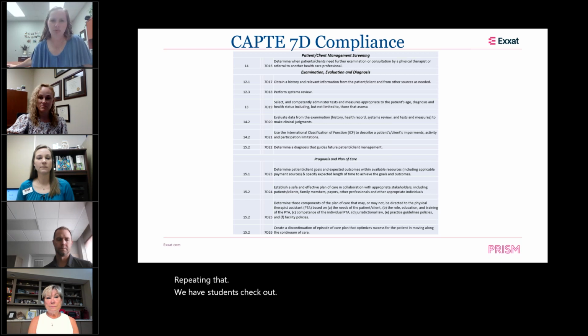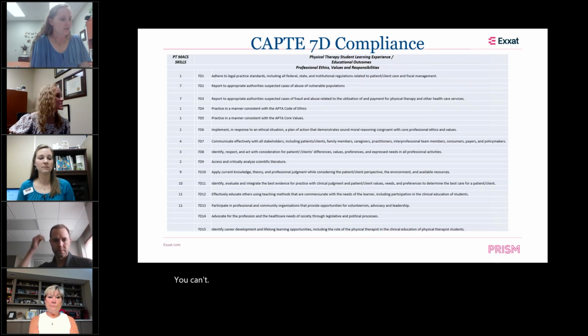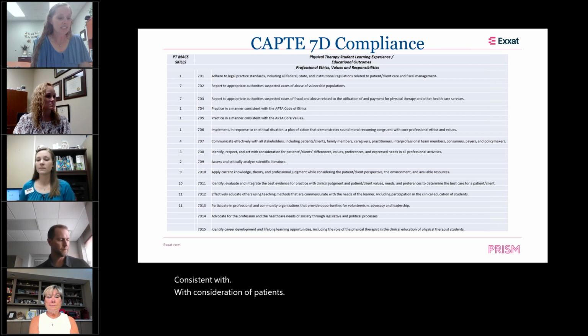So I know this is really small. You can't read a whole lot on there, so I'll go over a few of them. Some of them: practice in a manner consistent with the APTA Code of Ethics and core values. Identify, respect, and act with consideration for patients' and clients' differences, values, preferences, and expressed needs in all professional activities.